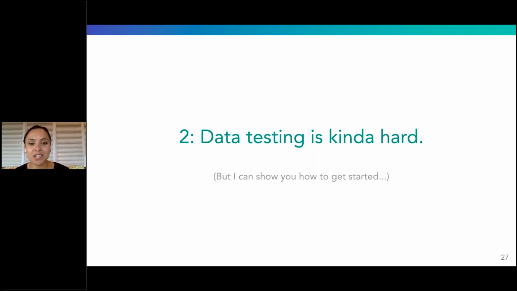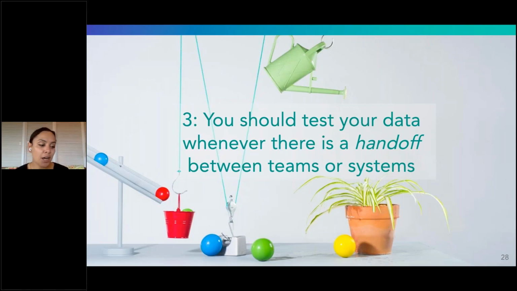So yeah, again, data testing is hard. I can show you where to get started. The main statement that I like to make when it comes to when and how I should test is: test your data whenever there's a handoff between teams or systems. By systems I mean, for example, when you're loading data from a CSV file or some other database, a production database, or a third party into your system, that to me is a handoff. That's actually a handoff both between teams and systems.